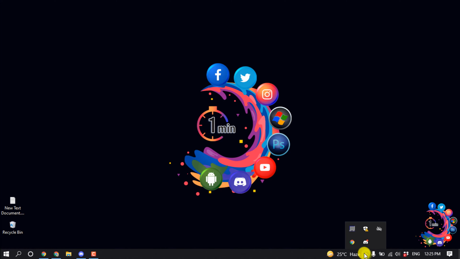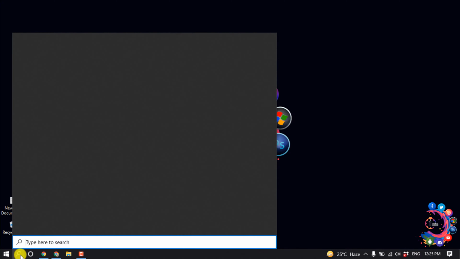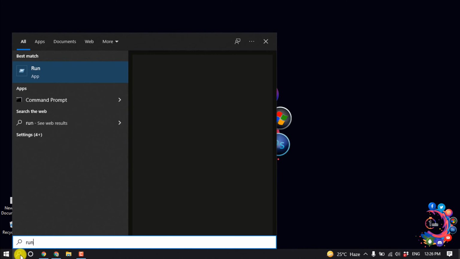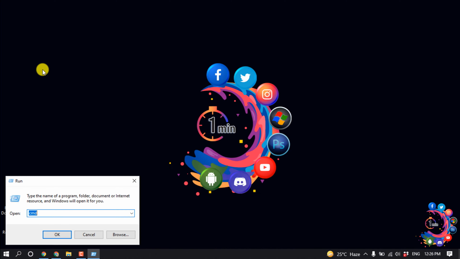So first of all, you have to quit your Discord app and open the search bar and type here "run" and click on Run. And now here you have to give a % and type appdata and again give a % and click on OK.